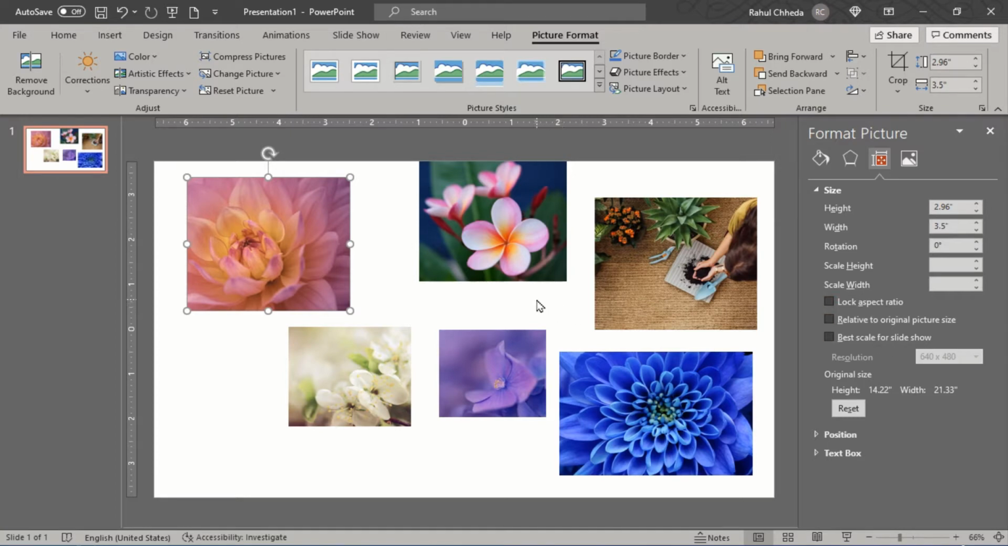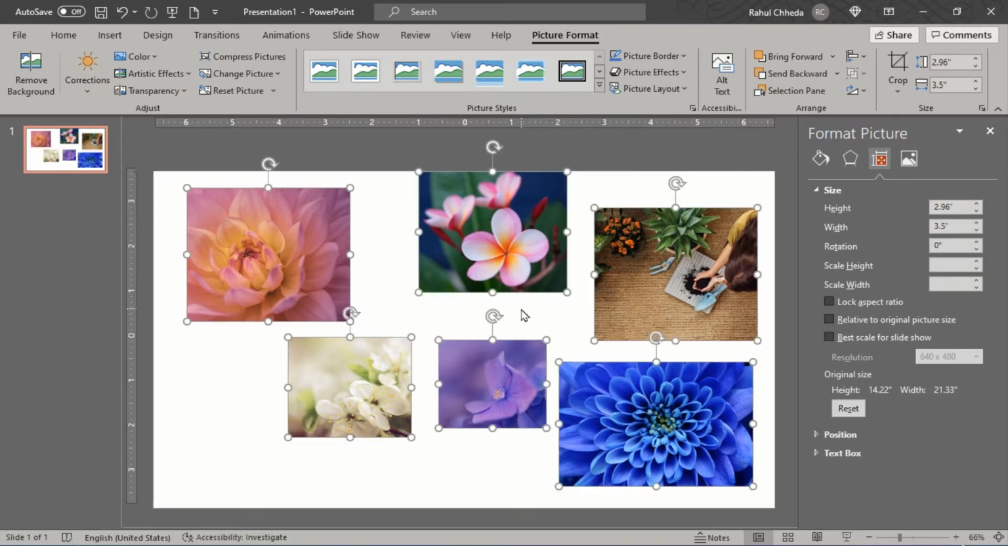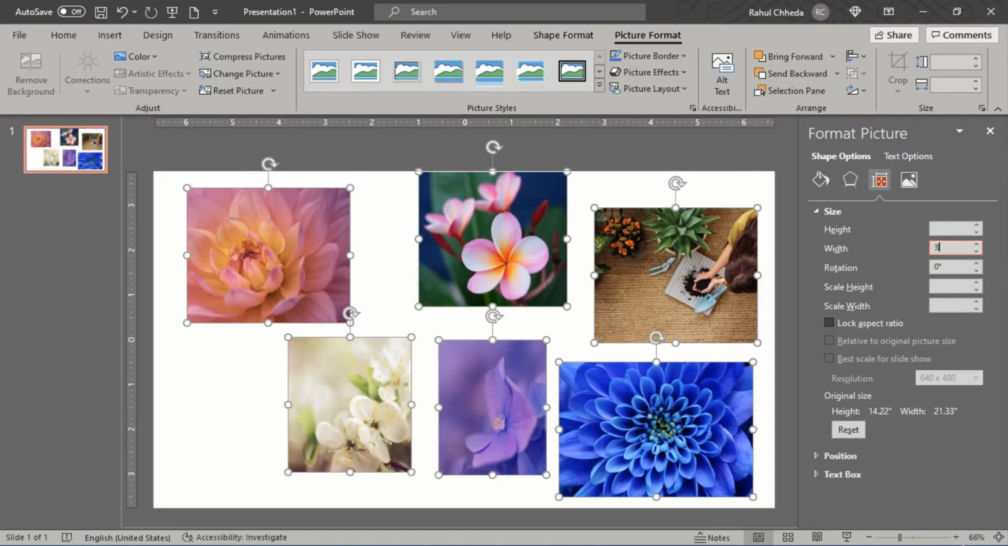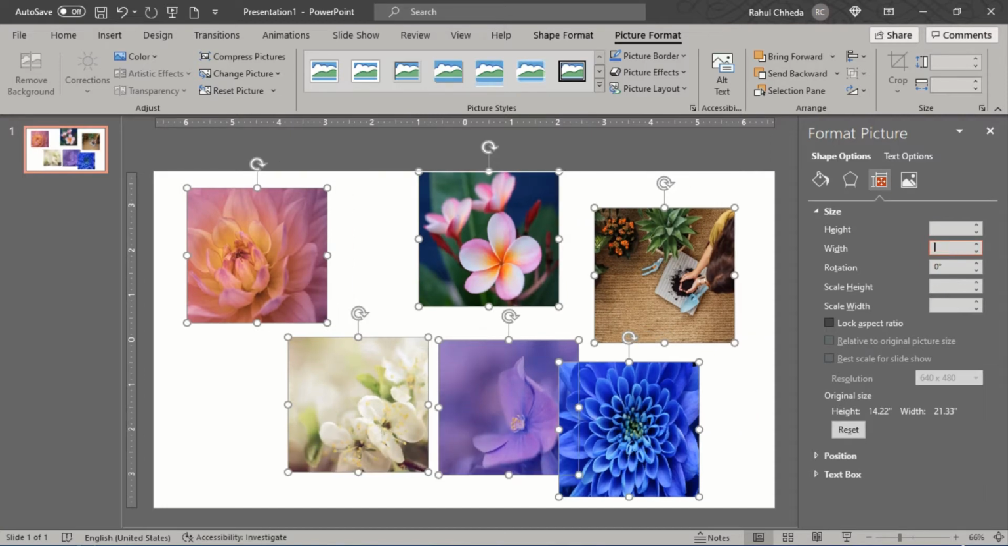Okay, then we are going to select all the images together. So I can press Ctrl A to select all the images together, and since one of the images has the Lock aspect ratio option selected, I am seeing a white color square here, so I will click on it and unselect it. Now the next thing, I am going to click on the height field and put 3, then I'll go to the width, put 3 and press enter. So all the images are of one size.